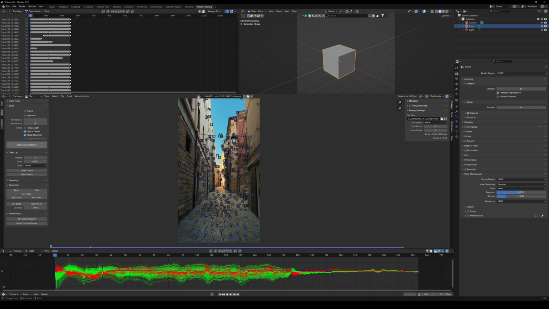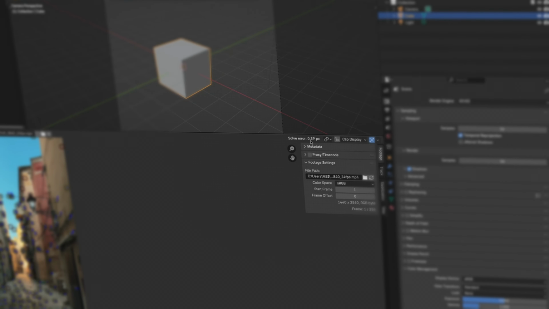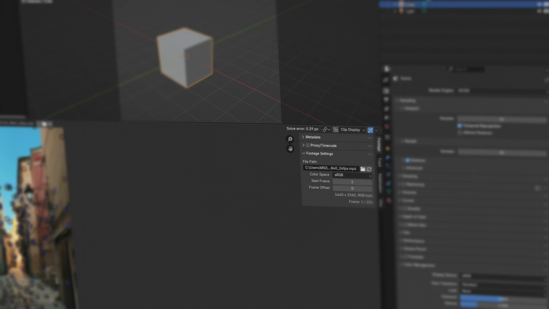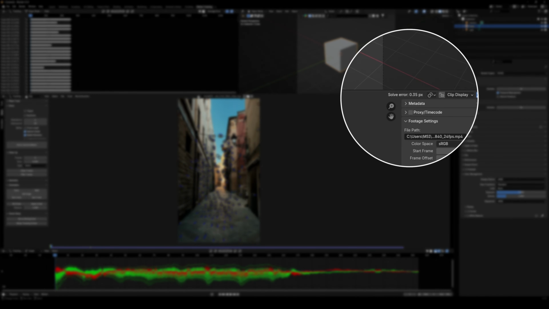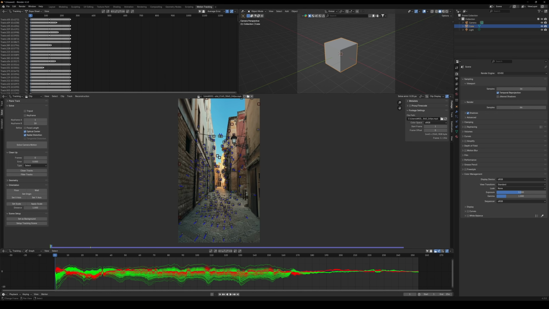Okay, from here, let's clean up one more time. I'm going to X to delete, and I'm going to solve camera motion. Okay, that's a very good track. Solve error is 0.39 pixels. Okay, let's do it one more time. I believe this should be the last time. Let's solve from here. 0.35 pixels. I think we can work with this now.